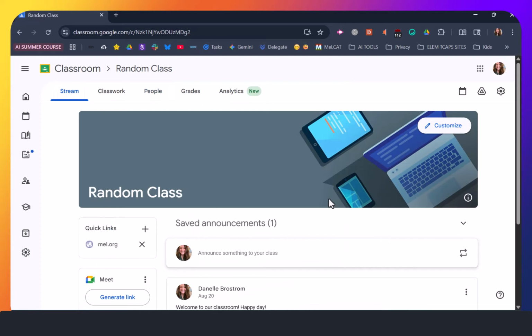And that's all there is to it. Whether you use the class code or send an email invite, you'll be able to get your students connected in no time.